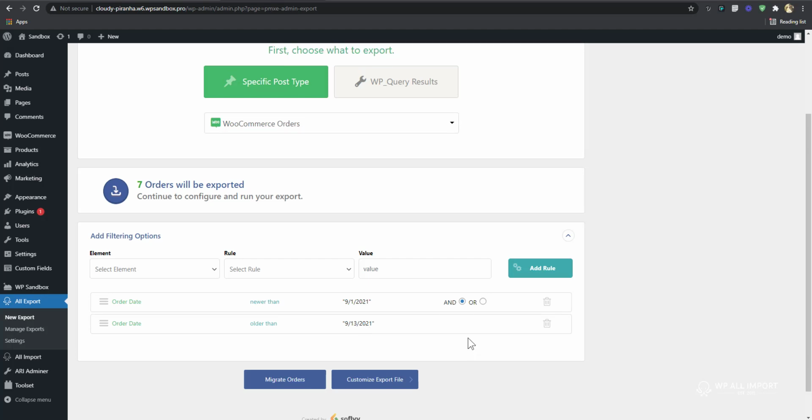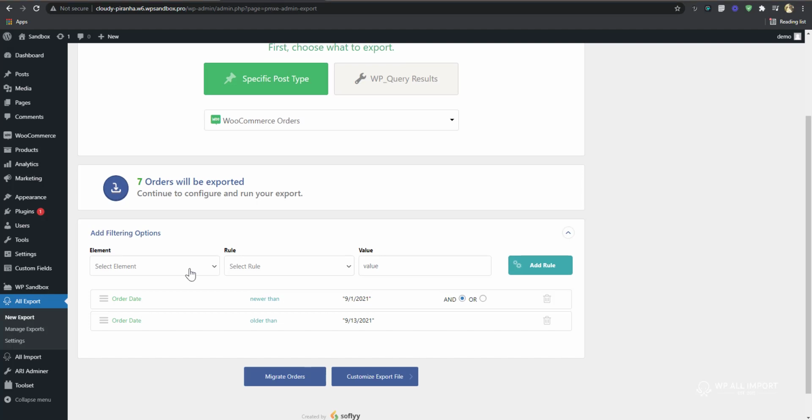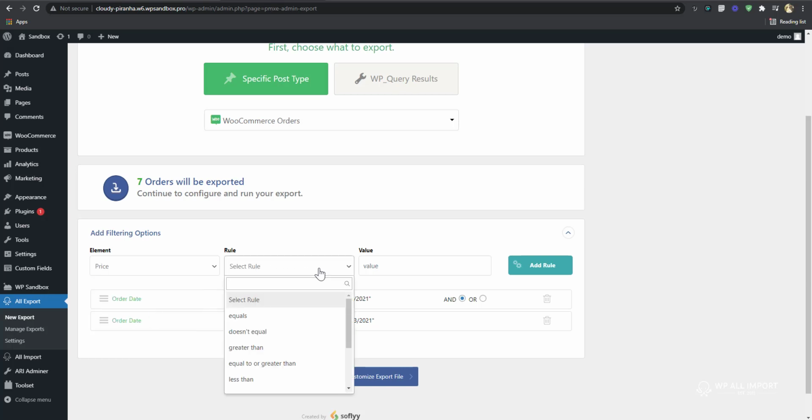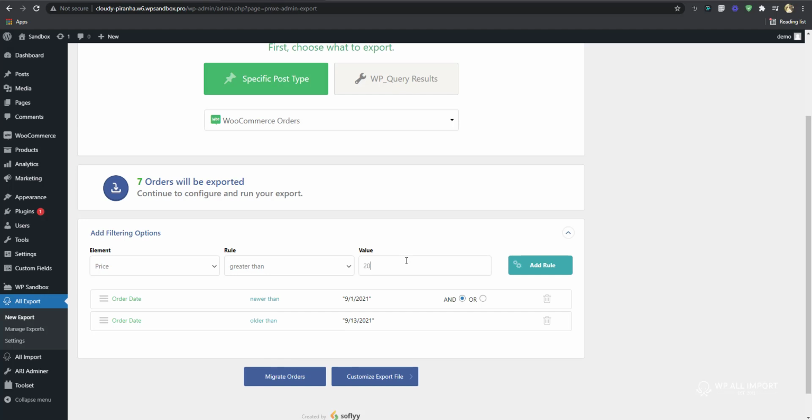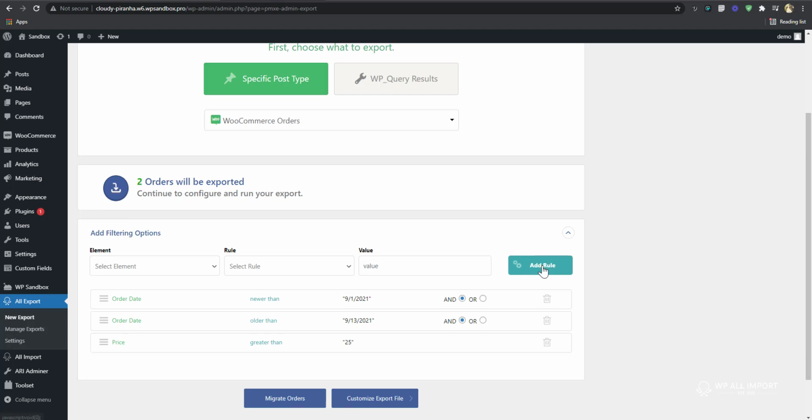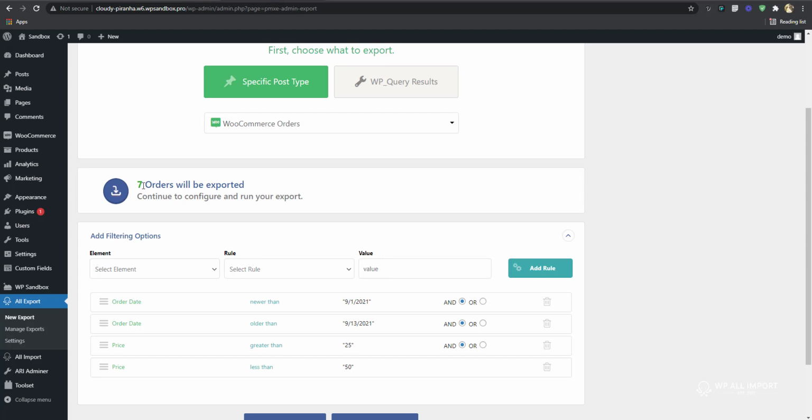That's not all. You can create more complex filters by combining rules. For instance, in addition to the date range, if you want to select all orders with order totals between $25 and $50, we can do that by going to price. And then we're going to say greater than $20. Let's make that $25. I'm going to add, and then we're going to select price less than $50. So we see we have a total of 7 orders that match this rule.